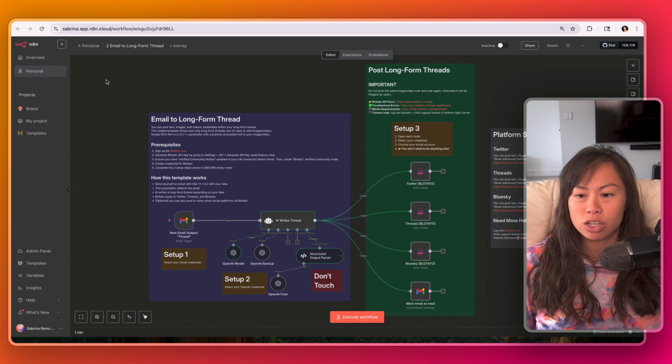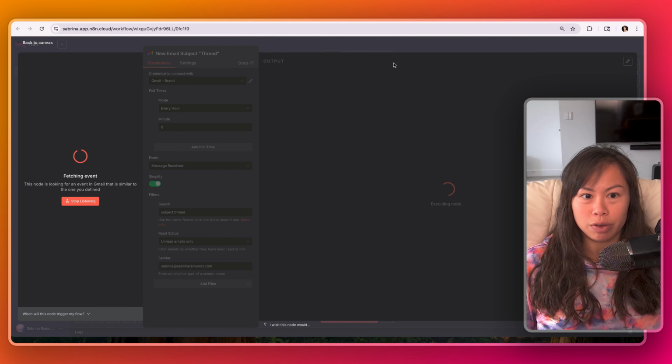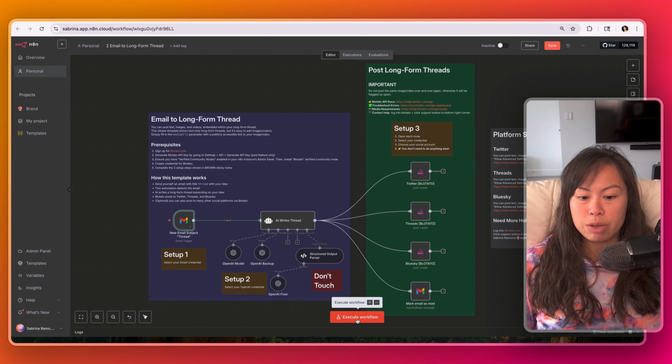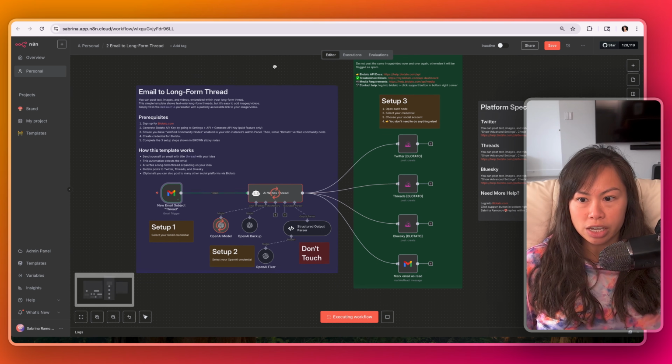Okay, here it is. Now let's go to n8n. Normally this will check every hour, but here I just fetch the test events. Okay, here's the email that I sent myself. You can see it here. Now I'm going to execute the entire workflow so you can see how it runs.